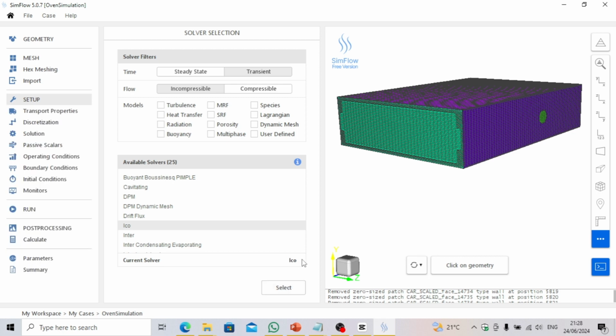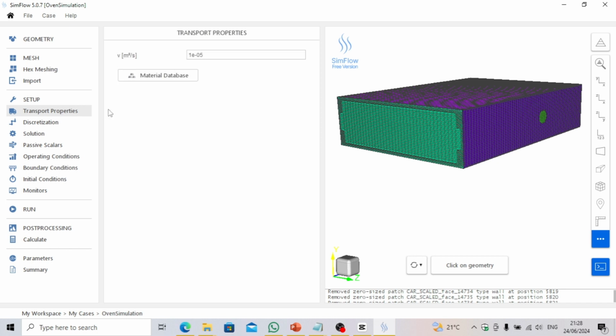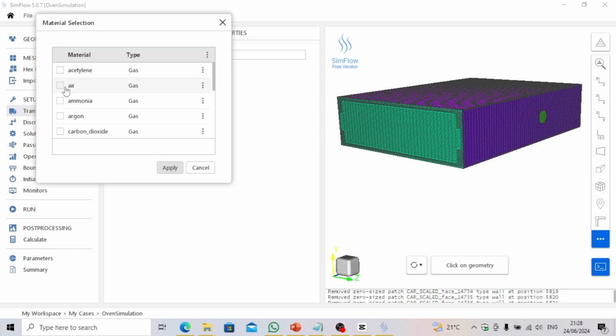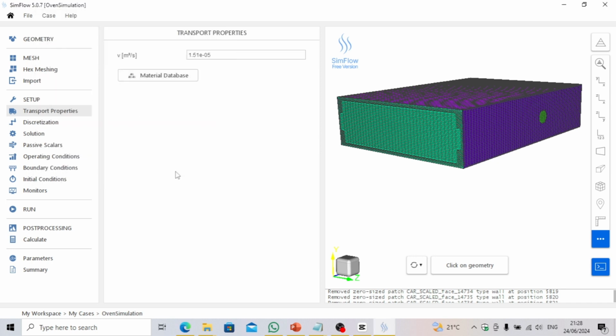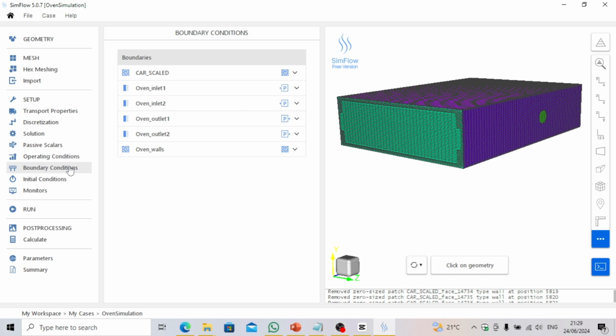Okay, so the solver is selected. Then we go to transport properties, material. Air is selected as the fluid. Then no need to touch this for this case. We go to boundary conditions. Yeah, so car scale is wall, no need to touch this.